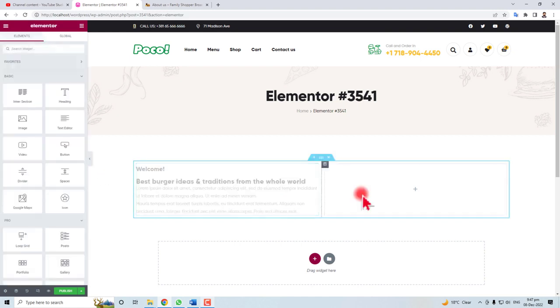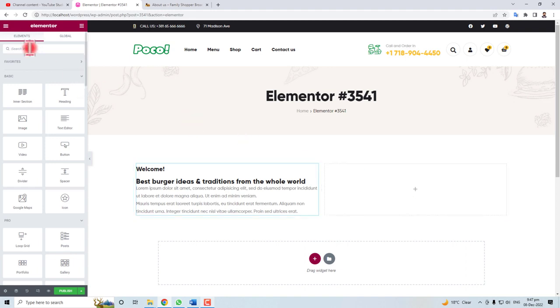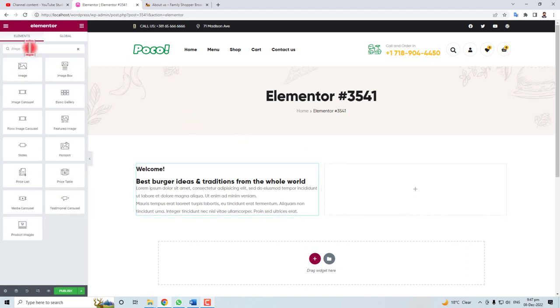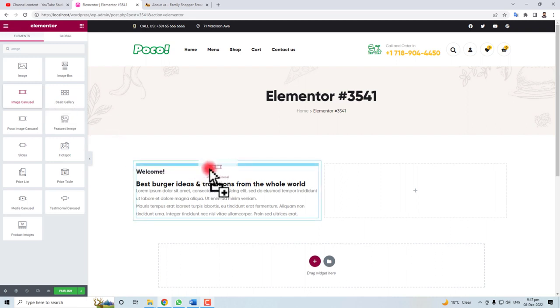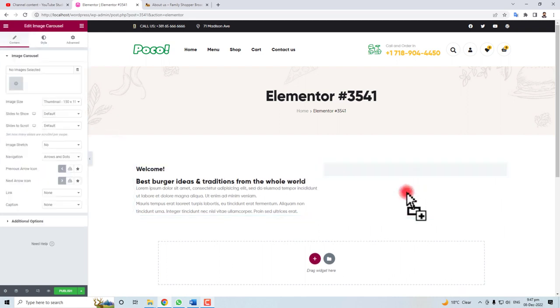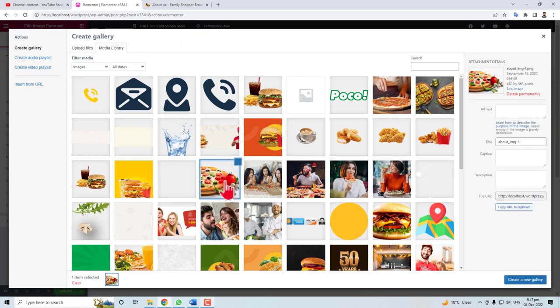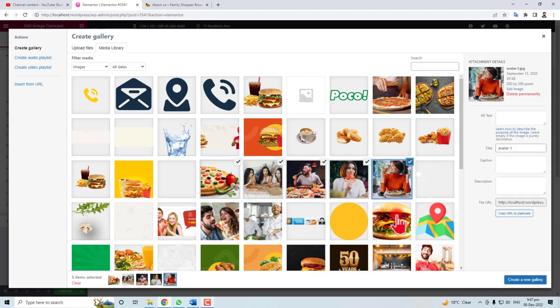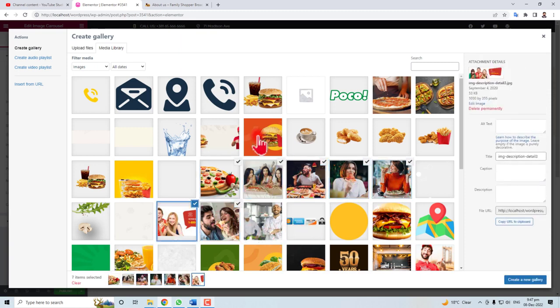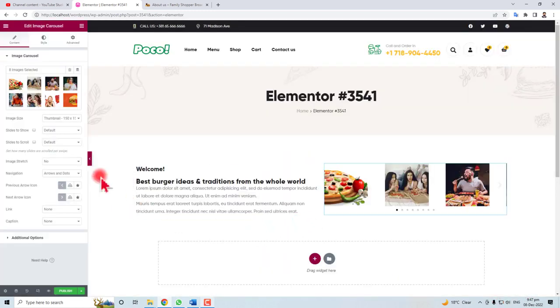Come to the second section, and here we are going to insert a carousel block. Click here and put it in here. Now select the images you want to put into the carousel. I'm going to put these images, and now it's time to put the button.